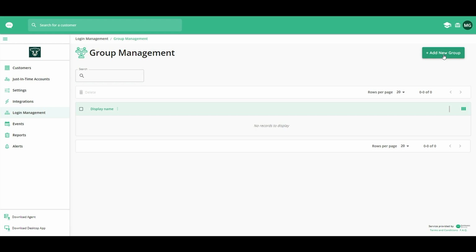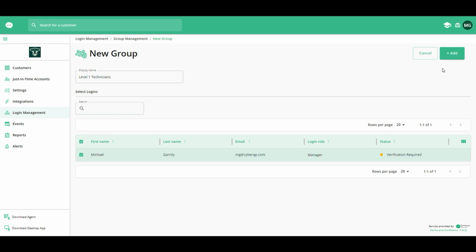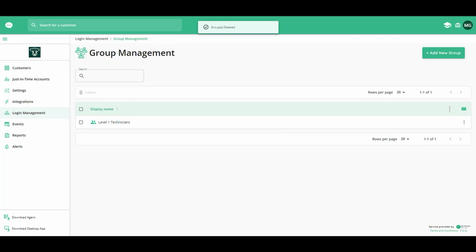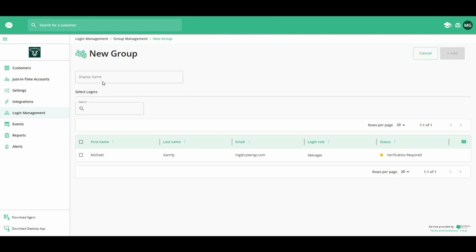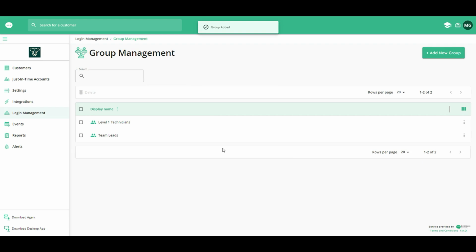We're going to put display name. So maybe you want to create a group of all your level 1 technicians. In this case, we only have one user, so we're going to want to go ahead and select that user and click Add. And now you'll see that we have that group created. Logins do have the ability to be part of more than one group. So if I go ahead and click Add New Group again, and then put in a new display name, let's say this is for my team leads, you'll notice that I have that same user as I previously had. So with this, you can really get creative on how you're setting up these groups.